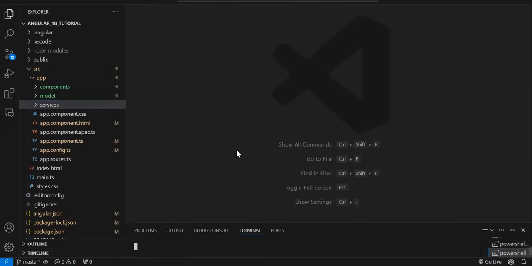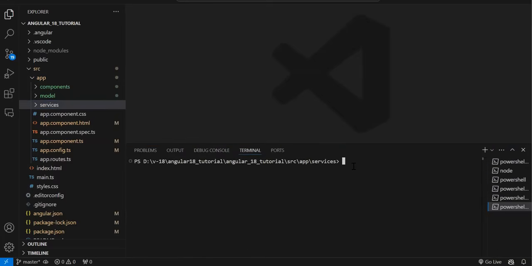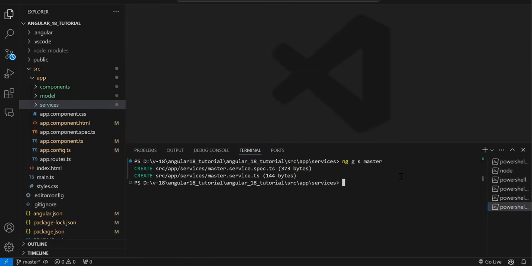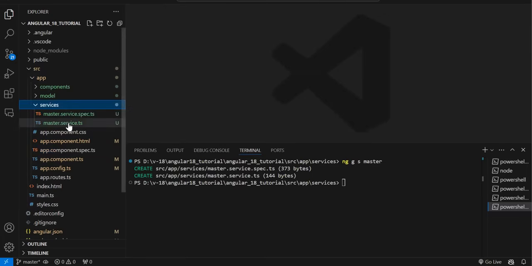So let's open an integrated terminal. How do we create the service? Again, just like component, ng generate. Now we have to create the service, so the short form will be s. Let's say I will create master service. Let's enter. So we have created two files, the service and the spec.ts. So we have a master service.